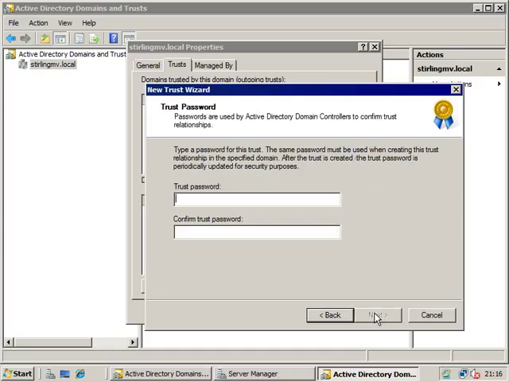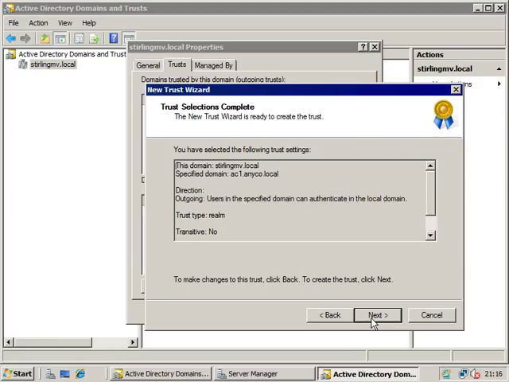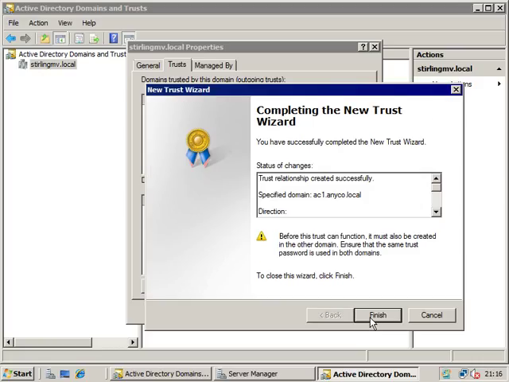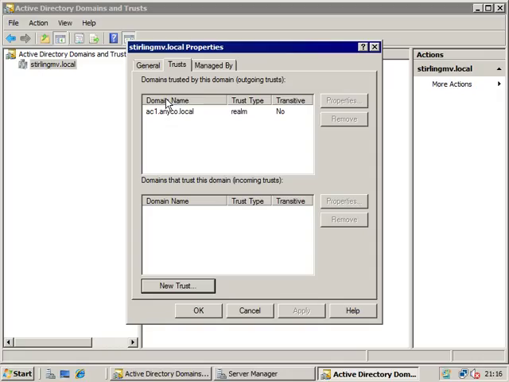If I click on that, it then asks me for a trust password. So I'll put my trust password in. Click on Next, and there we have a quick review and finish. Okay, so you can now see that I've established a one-way trust. Now obviously I could have put in a two-way trust relationship if I wanted to.